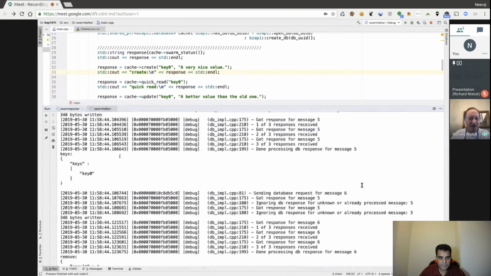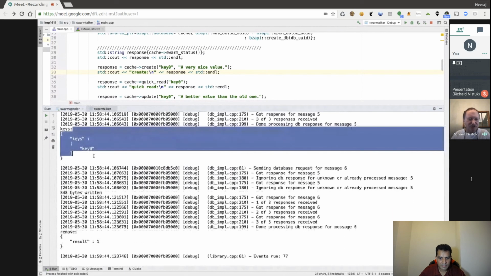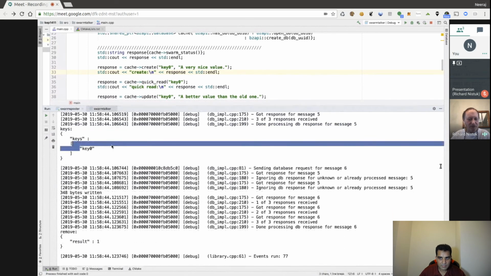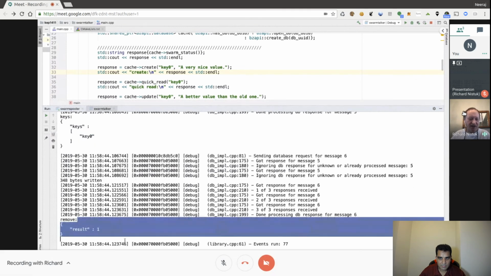Finally, I asked the swarm for all the keys in our cache. There's only one, so it returned an array of one key, key 0. And finally, I remove the key to clean up.